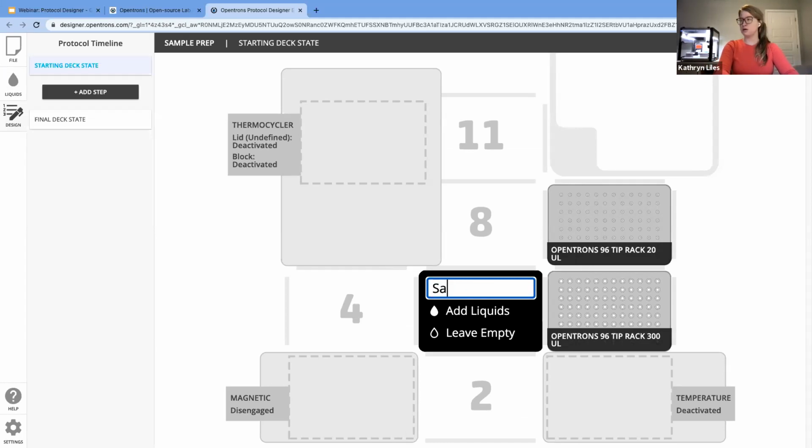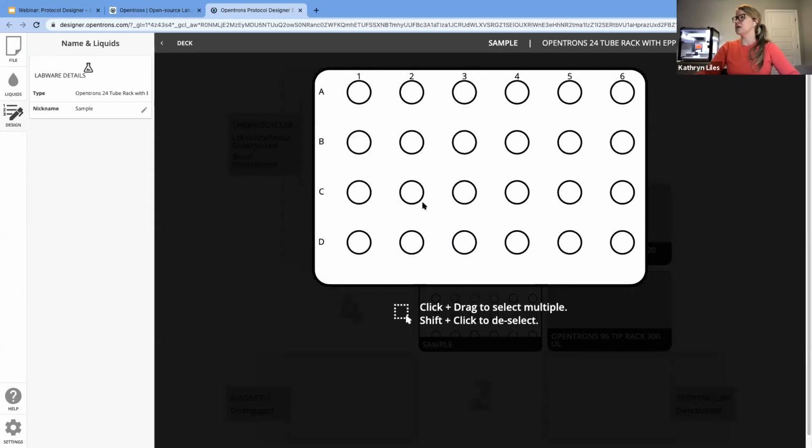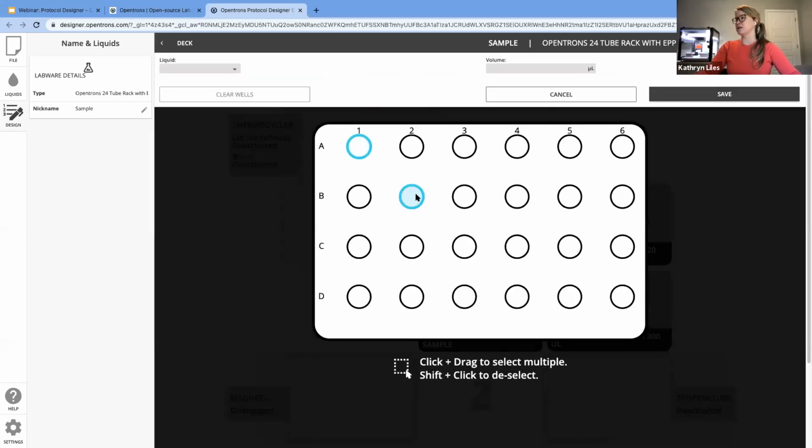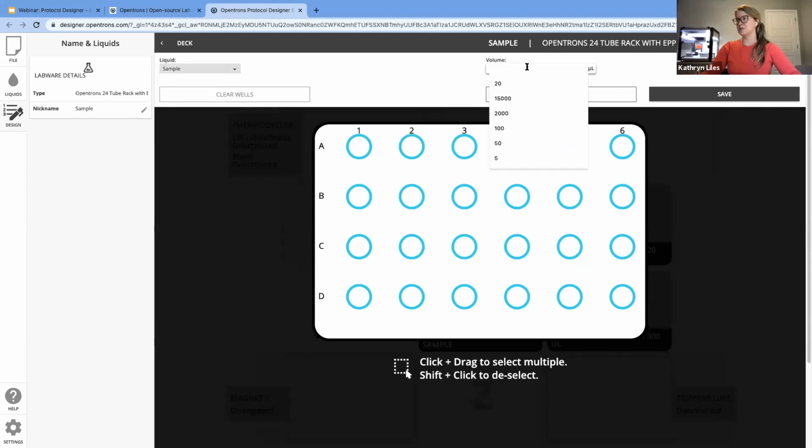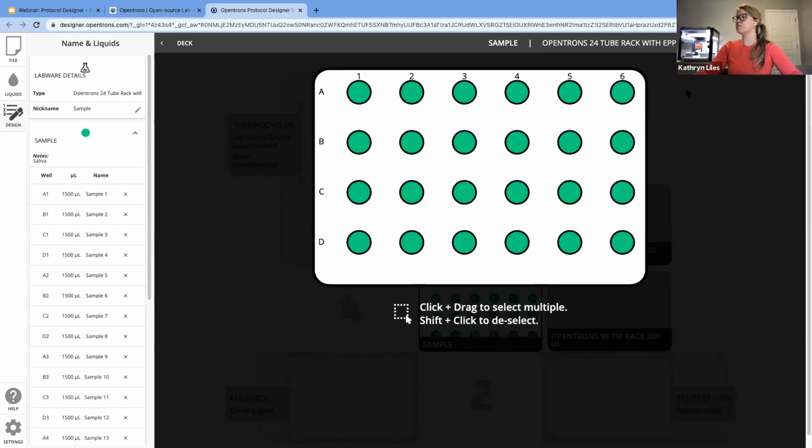I'm going to name my rack just for ease of use purposes. And I'm going to select the different positions in my rack where I have samples loaded. This could be in any pattern, row-wise, column-wise, or spread across the entire plate. And then I'm going to select that I have sample loaded in these tubes, and that, let's just say for example purposes, that I have 1500 microliters loaded.